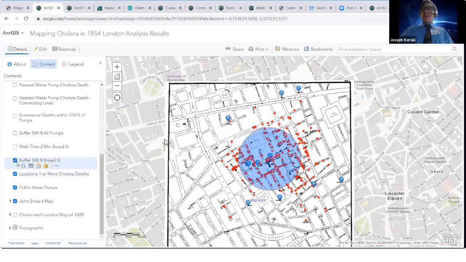I have you buffer the Broad Street pump in the lesson. I have you do a walk time, 2 minutes from the Broad Street pump. That is another analytical tool inside ArcGIS Online. Now, I'm not logged into this particular map right now. You can see the sign in over there. That's why I don't have the analytical tools at my fingertips at the moment, but that's what I did. That's a 2-minute walk time.